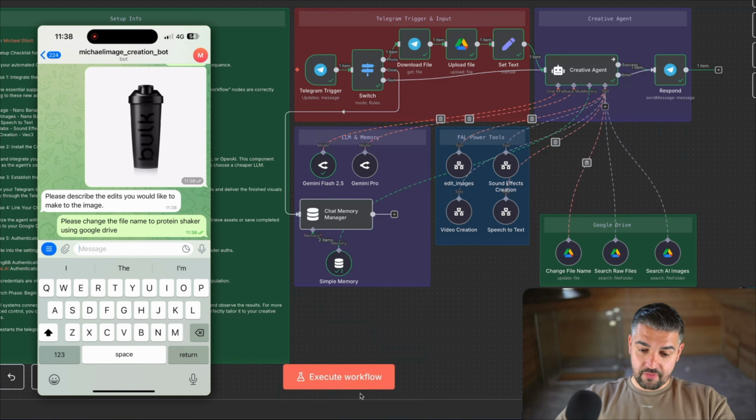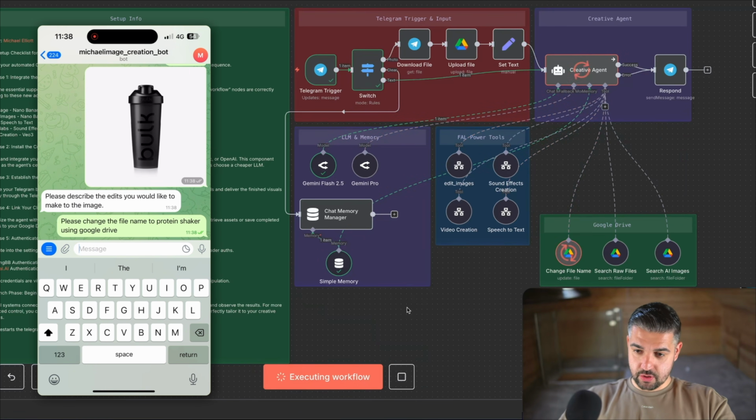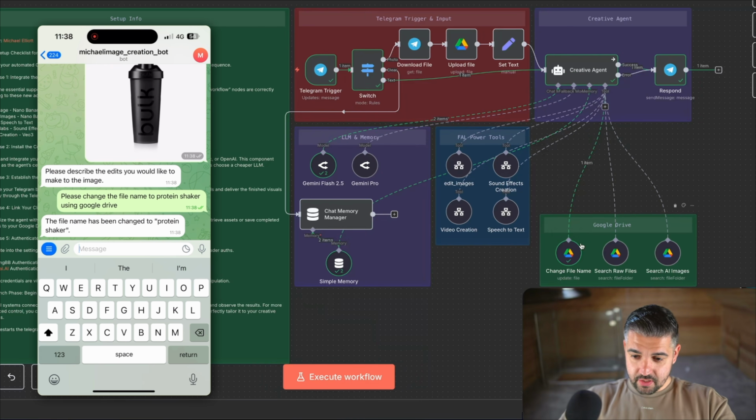We send that off, we execute step. Obviously in production you wouldn't need to do this. You can see there it hit Google Drive to change the file name to protein shaker. Now what we're going to do is ask it to do something amazing and call on one of our tools. And we're going to call on the Edit Images tool, which is the Nano Banana tool.